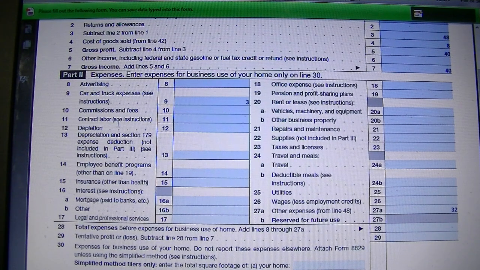So contract labor is the same thing. When you have a contractor working for you, $600 and more that you pay to a contractor, you have to issue 1099 miscellaneous to that contractor and probably report it to IRS as well. So we have depreciation. Depreciation is where your car depreciation will go if you are using standard actual expenses.